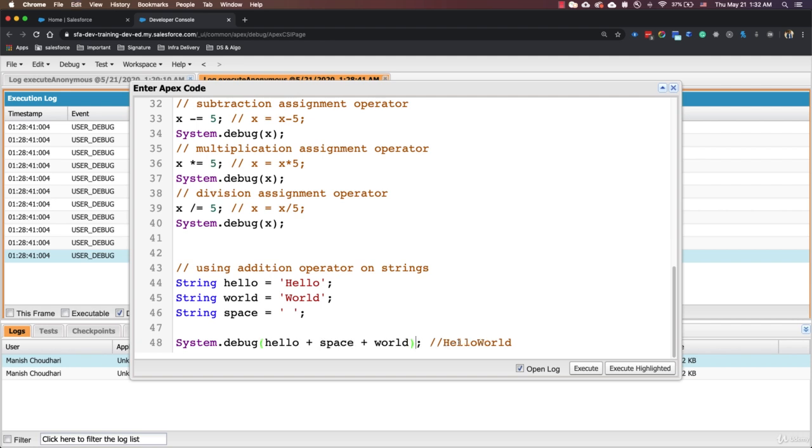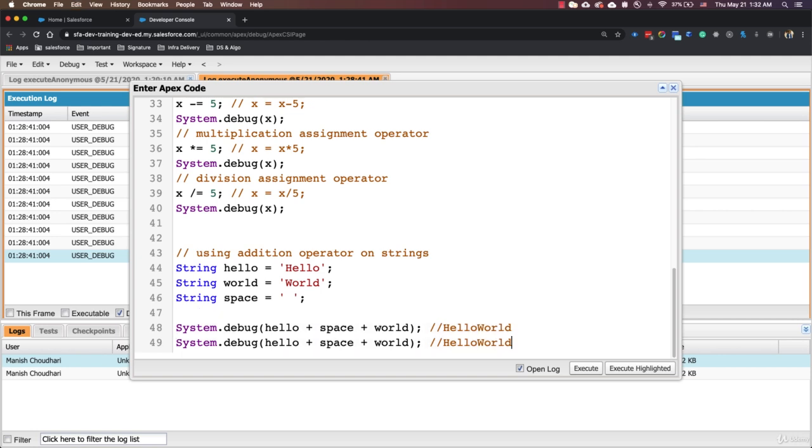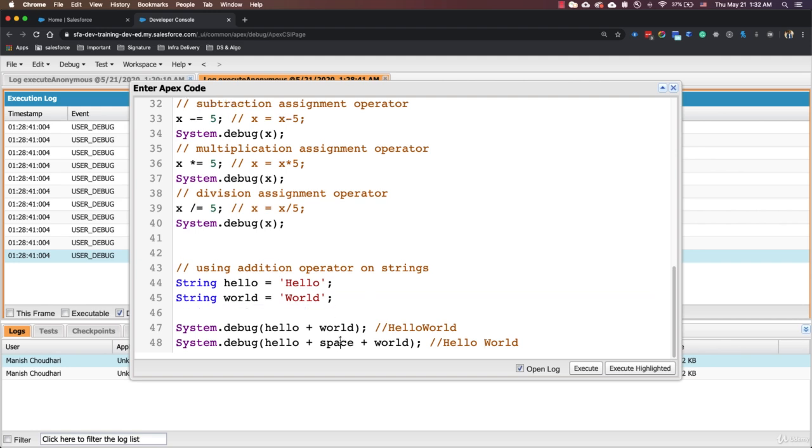So this is going to give you hello space world. Let me just write it here. I'm going to remove space from here, which will be hello world. And the second debug statement is going to give you hello world. So instead of using my space variable here, I'm going to directly paste a space between my hello and world. And now let's execute our code.